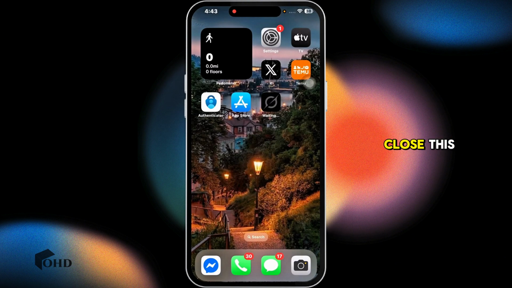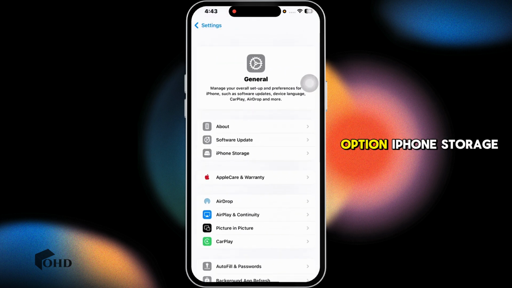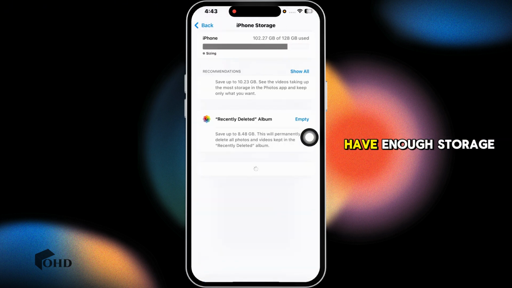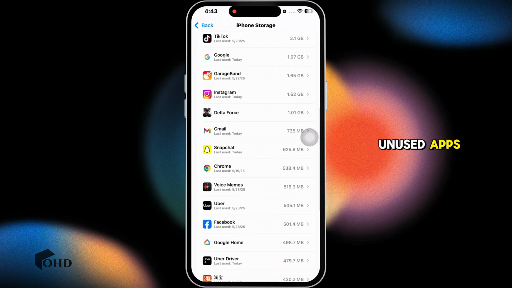Next thing you want to do is close this, launch your settings, navigate to the option General, click on the option iPhone Storage. Make sure you have enough storage in a device. If not, you can delete the unused apps.